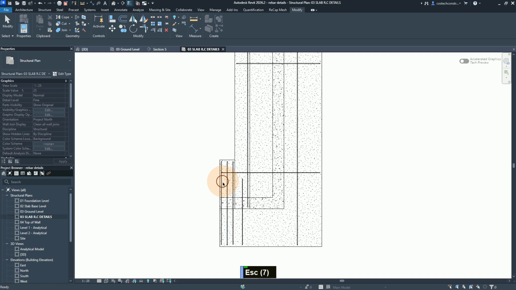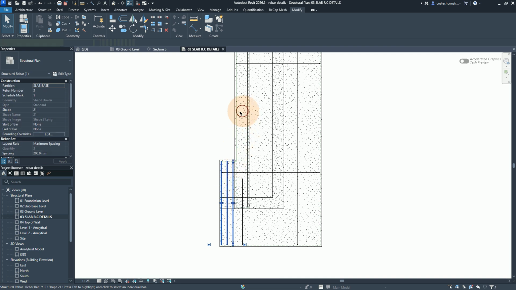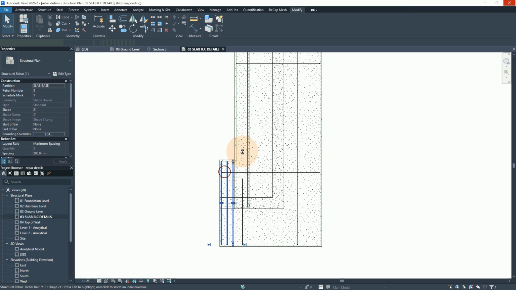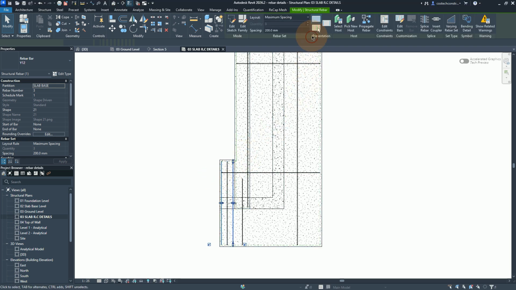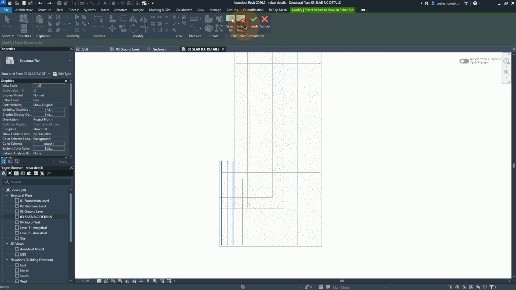We can now select the other rebar, and you see that when I hover over here, it is not easily selectable. So for this, we can use the tab key. And then we select it. The tab key helps us to cycle through in our selection. So I'll select the other rebar set, go to presentation here, select none, then select the middle one, then hit finish.